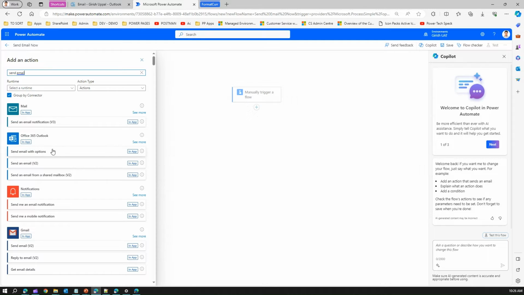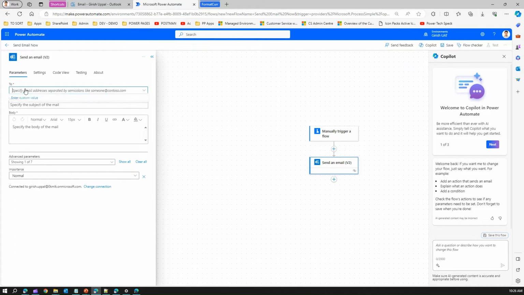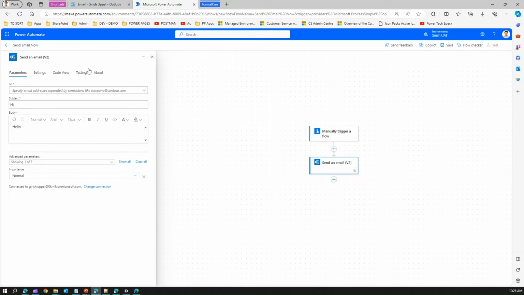Okay, so for send email, I will use Office 365 Outlook, send an email, and then I will specify whom to send. So let me put Girish, and I'll just put a subject and a body. Okay, and this is how I save this connection. So let me save this value.